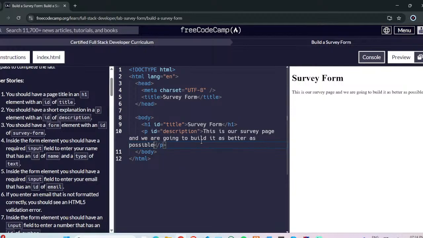After the paragraph it says you should have a form element with an ID of survey form. So now we are going to open a form here. Form ID is equal to survey form. So I'm just going to copy this and paste it here, survey form. Now we have the ID inside. Now I'm just going to close it here with form. Now we have a form.